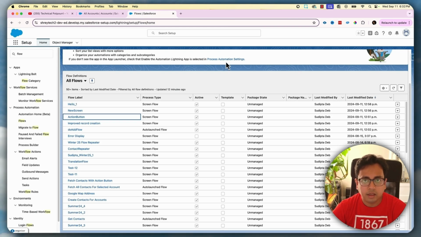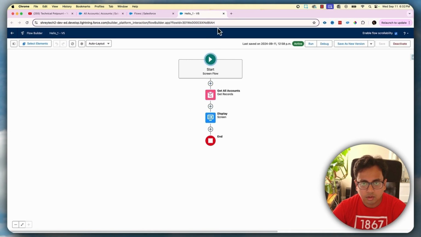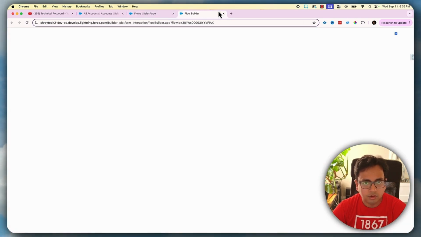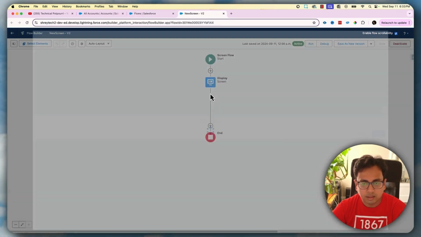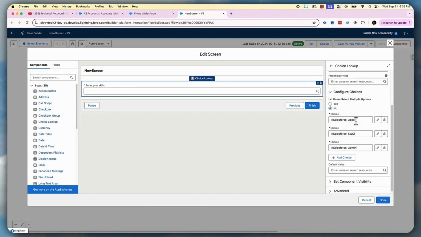The next feature that is coming up in Winter 25 release, which I really like, is the enhanced choice lookup. So for that, let's open up this new screen flow. As you can see here, this is a very basic flow where I'm asking to enter your skills. And here I have multiple choices like Salesforce Apex, Salesforce LWC, Salesforce Admin. Now I have the option to decide whether multiple selection is allowed or not allowed. So see how it behaves when multiple selection is not allowed.